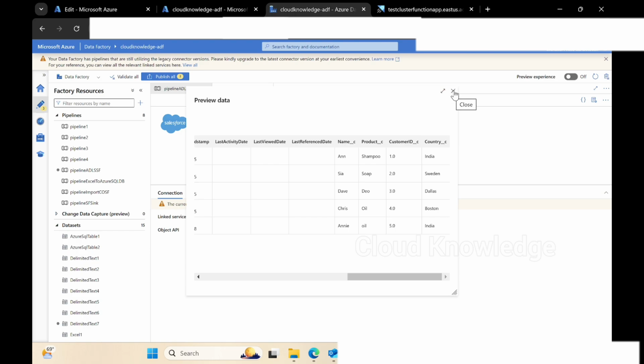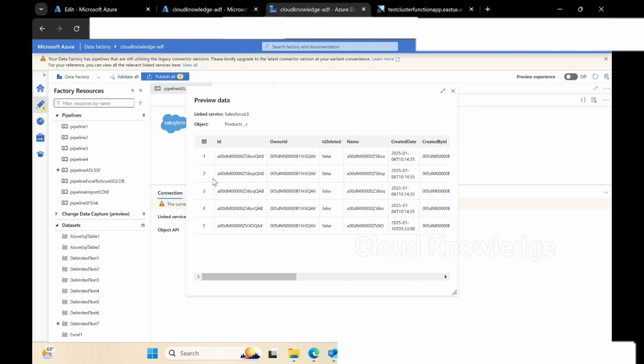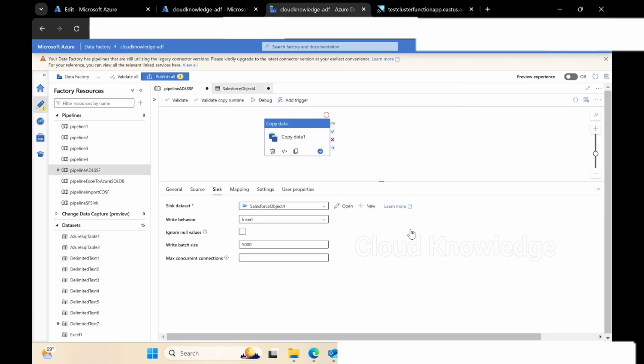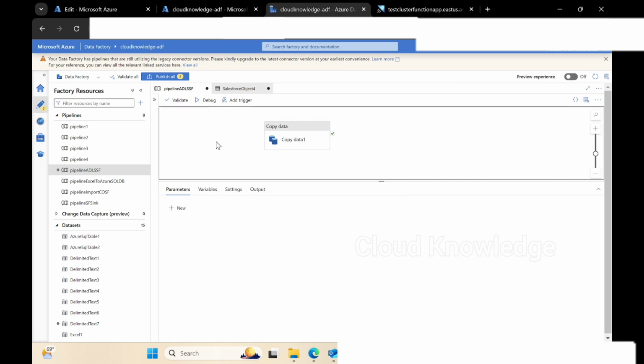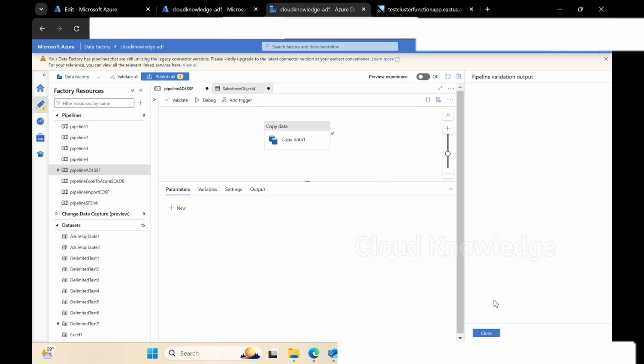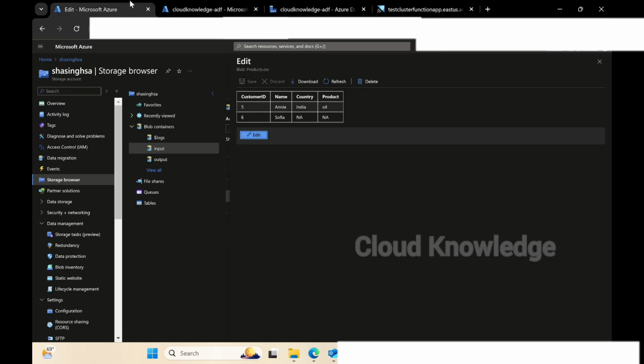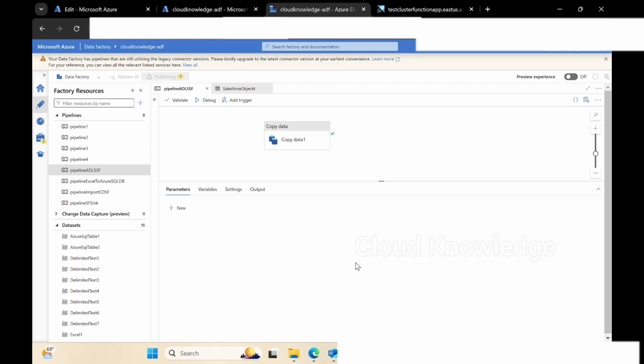So we have to do the mapping, because in Salesforce it will take up these columns as well. So we'll just close the preview here. We'll go to the pipeline, and in the pipeline, let's first try to execute it by validating the pipeline. The pipeline will be validated, but we'll face an error. So let me first publish the pipeline and show you the error which we received, because we have 4 columns here, and in Salesforce we have the metadata columns as well.